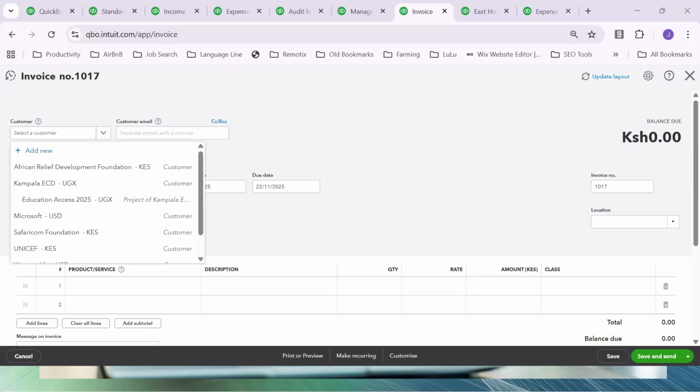So for NGOs working regionally from Kenya, Uganda, South Sudan, this feature eliminates guesswork, simplifies donor reporting, and ensures consistency across countries. QuickBooks will do the math, so you don't have to worry about doing anything on the back end.